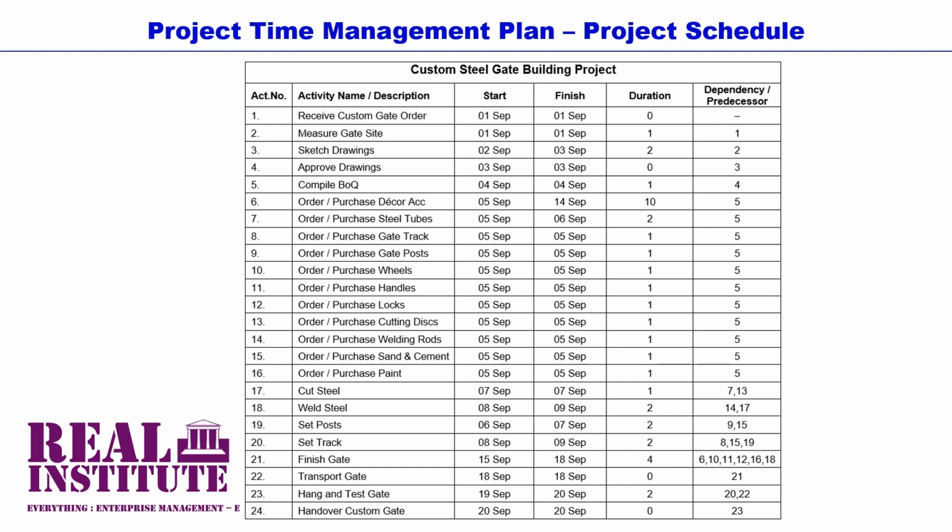Then the third activity can only start the day after the second activity, meaning that the activity sketch drawings can only start at the beginning of the 2nd of September. And because it has a duration of 2 days, it can only finish at the end of the 3rd of September. The same logic is extrapolated throughout the activities in their succession order or in their dependency order until the last activity, which is a closing event of the project.